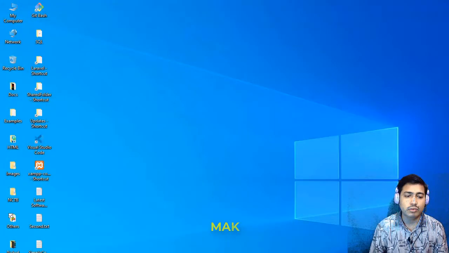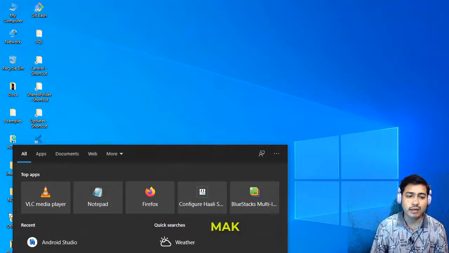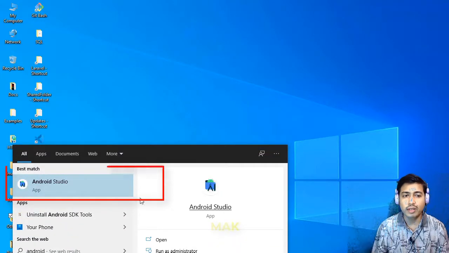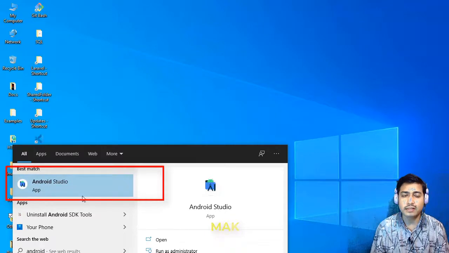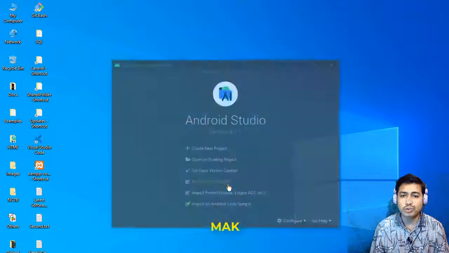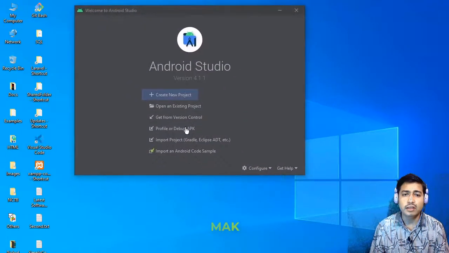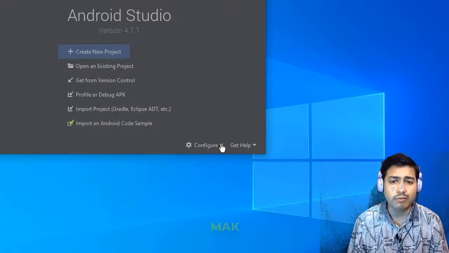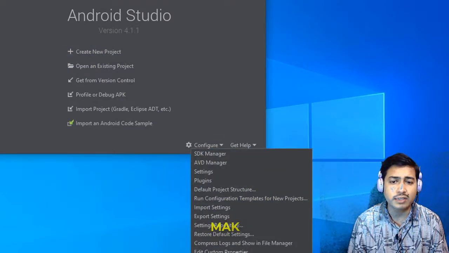You can go to the search panel and type Android, and you can see, just after installing Android Studio, if you click on this Android Studio icon, this will show up. This is the very first screen. Here you can create a new project, or open an existing project, or get from version control, profile or debug APK, import project, and import an Android code sample. And from here you can configure and check for updates.